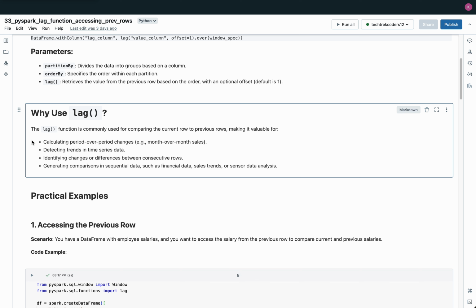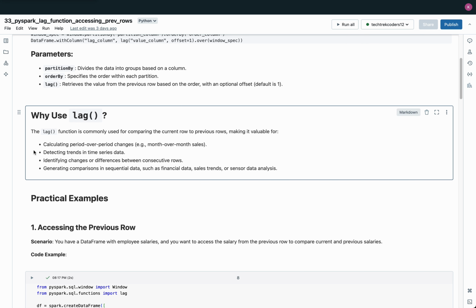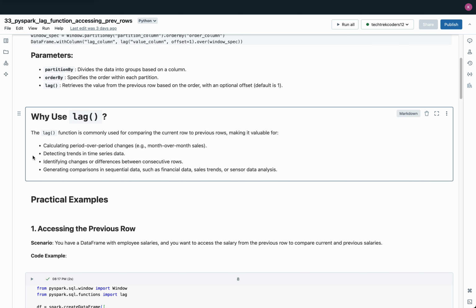Additionally, lag is widely used in time series analysis to detect patterns and trends. For example, it can help track the movement of stock prices, monitor changes in sensor data, or analyze customer behavior over time. By looking at historical values, you can assess how metrics have shifted and use this insight to predict future behavior or detect anomalies.